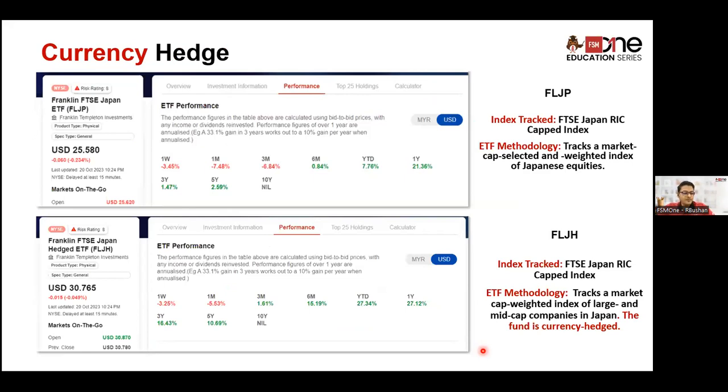Another one is that when you, for example, here, right, this is an ETF that's listed in the US stock market, but it invests in Japan. So it's the FTSE Japan RSI capped index. It tracks the market cap weighted index of Japanese equities. So they are in Japan.